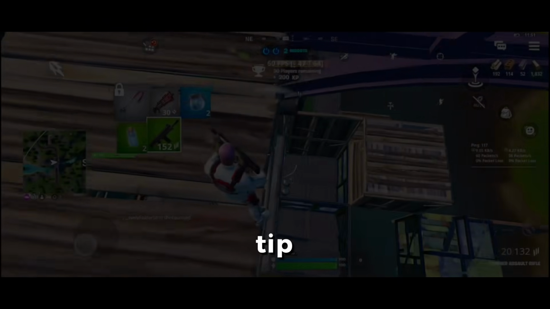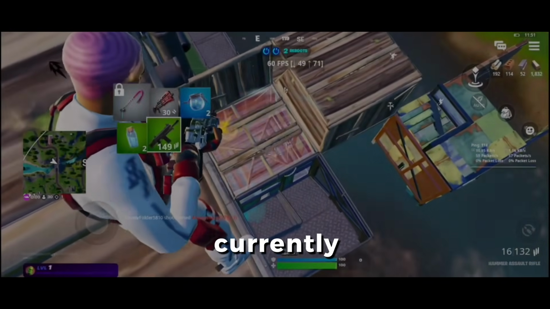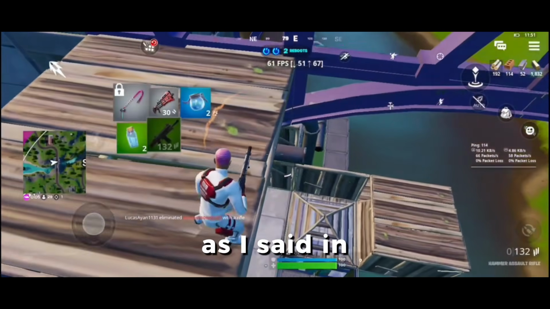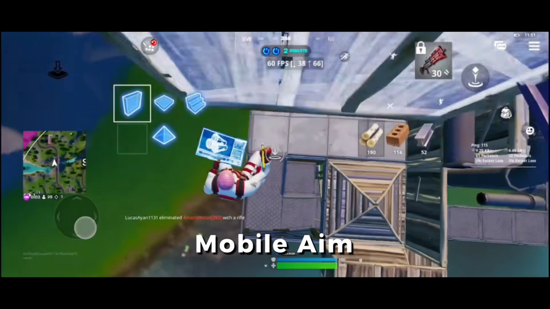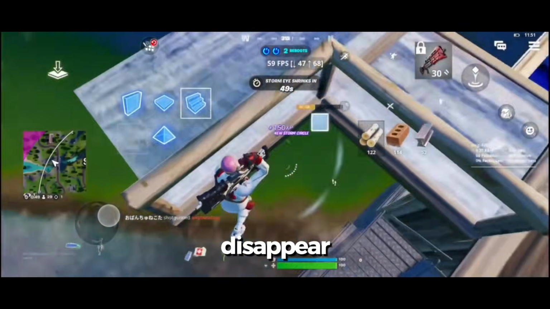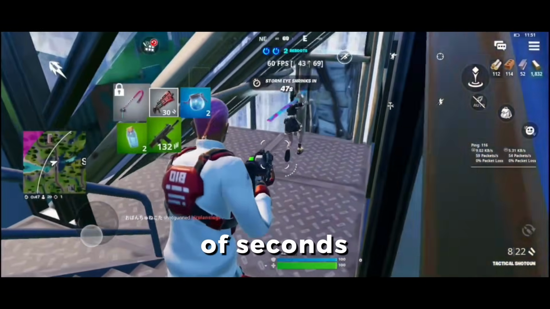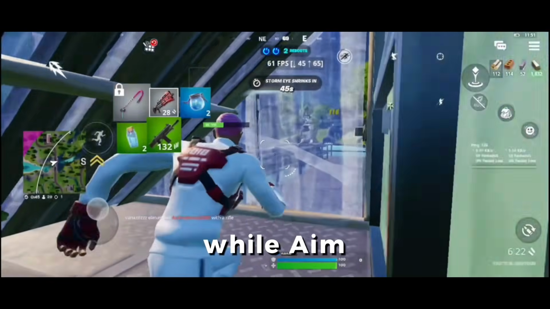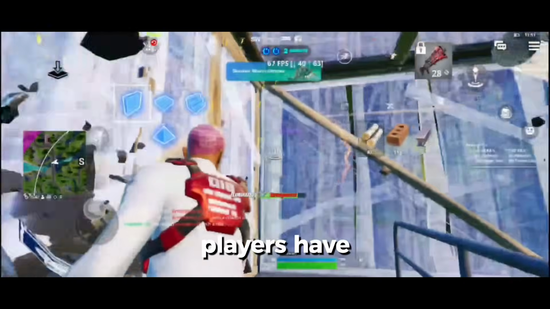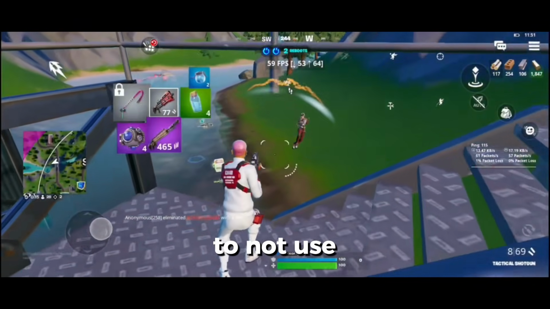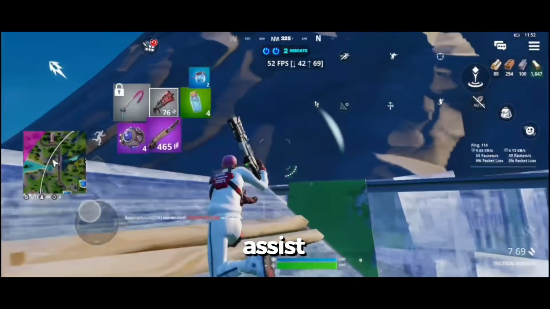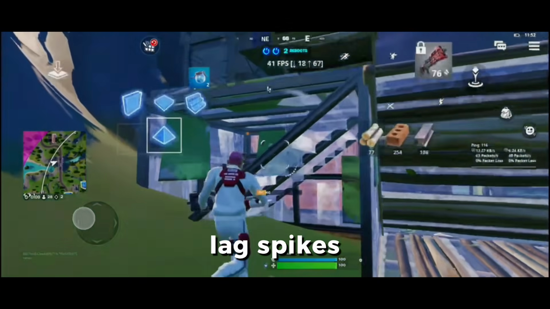For the last tip, just abuse spray weapons, currently in meta like the Stinger or Combat SMG. As I said in the last tip, mobile aim assist is too strong. Pairing it with spray weapons will make the enemy disappear in a matter of seconds. Using spray weapons while aim assist guides us is one of the biggest advantages we, as mobile players, have. Just remember to not use auto-fire, as auto-fire will reduce the strength of the aim assist and can cause lag spikes.